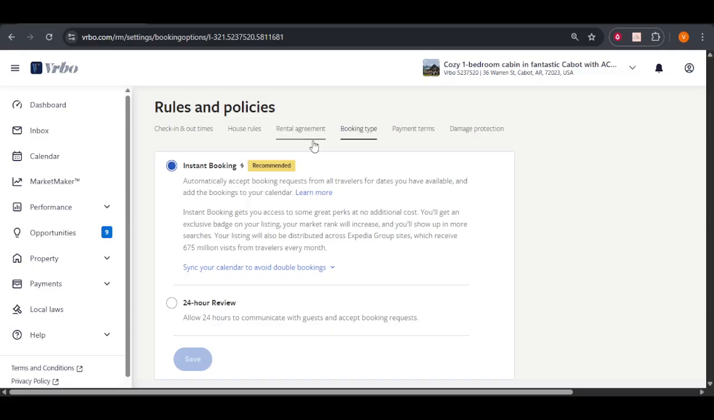Now, you're presented with two options: instant booking and 24-hour review. If you choose instant booking, guests will be able to book your property immediately without needing your approval. This option is great for those who prefer a hands-off approach and want to ensure high occupancy rates by allowing guests to book seamlessly.